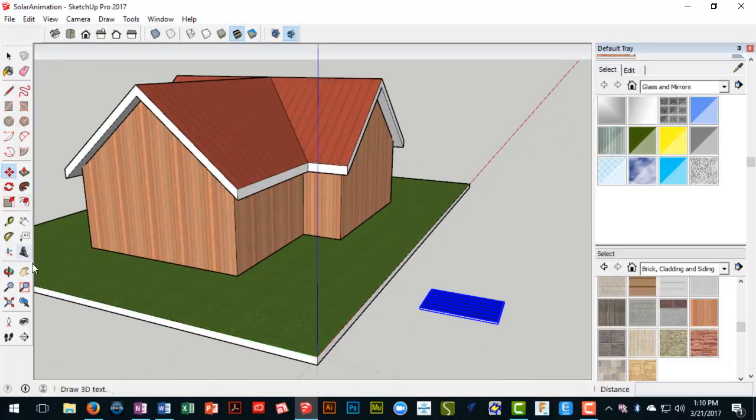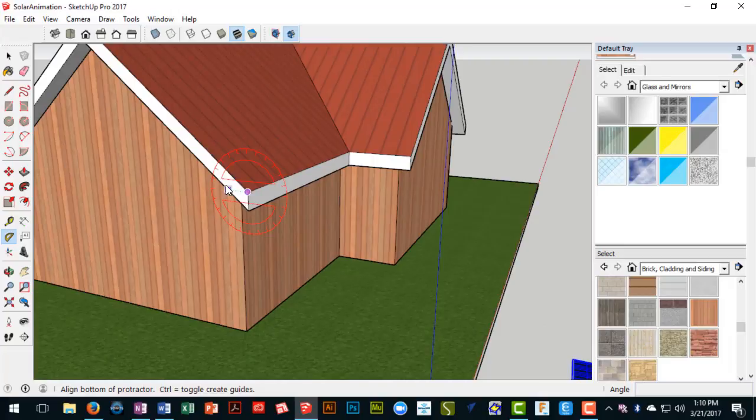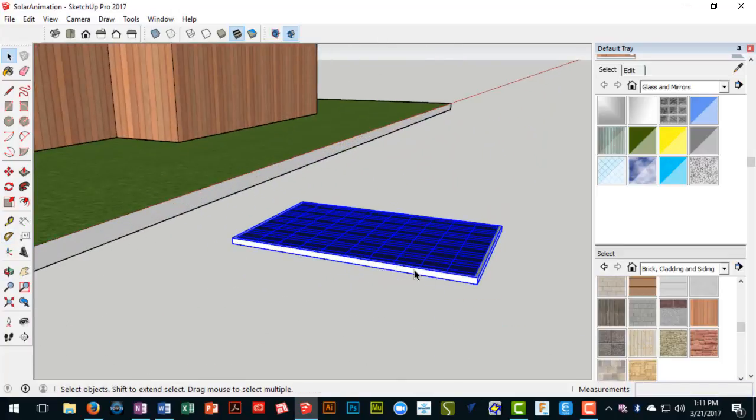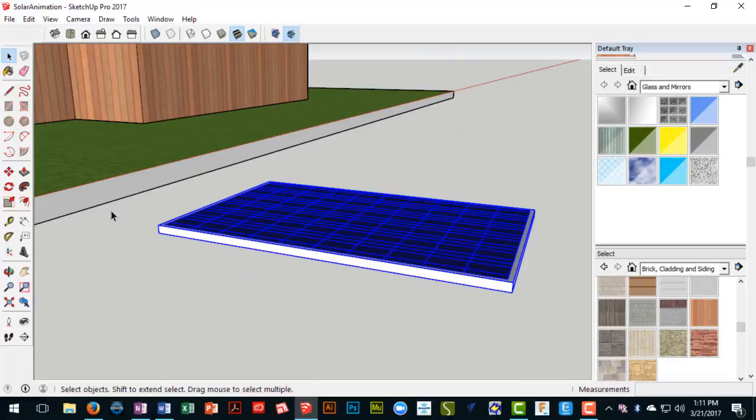Now, I think this roof pitch is a 10:12. Let me just measure that. So I'll get my protractor tool. I'll click once horizontally and then go up vertically, and if I type in 10:12, I'll see that it stays right on that edge of the roof. So that is correct. So I'm going to rotate this panel up to 10:12.